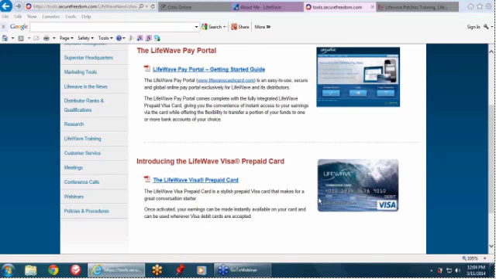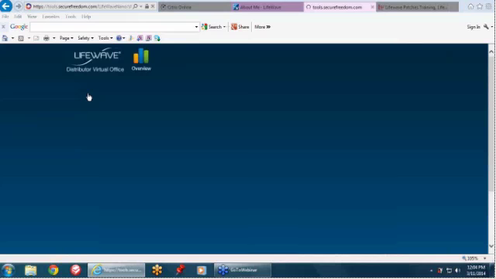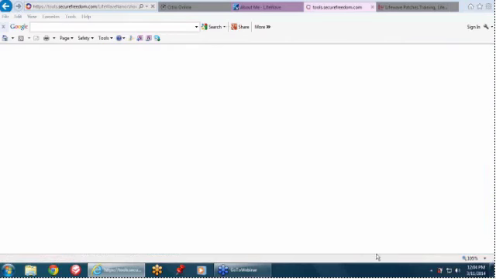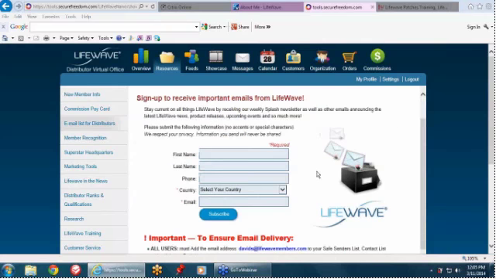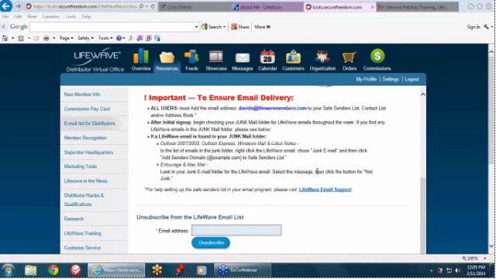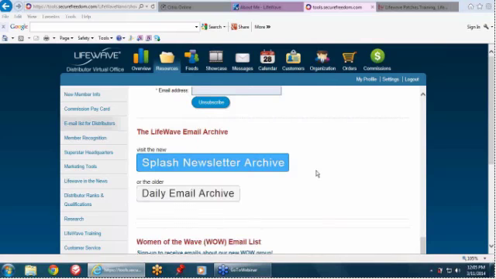Also on the left, the email list for distributors. If you would like to sign up for our newsletters or to receive our emails, you would receive about one per week. You would do that here, or if you'd like to unsubscribe, you would do that here as well. And just below that is all of the newsletters that have gone out in the past, so you're able to view those. And then we also have another email list. It's the Women of the Wave email.